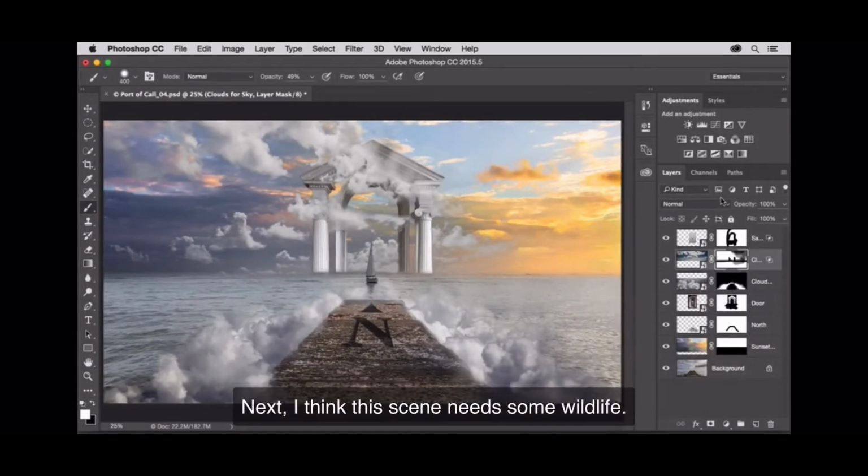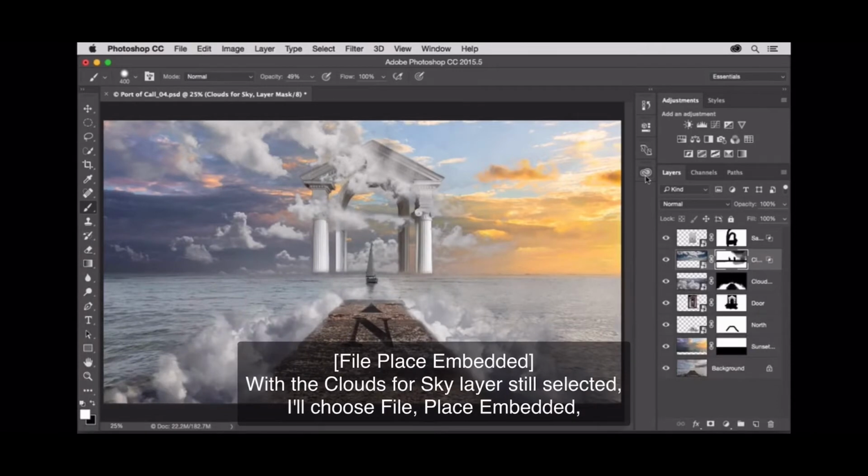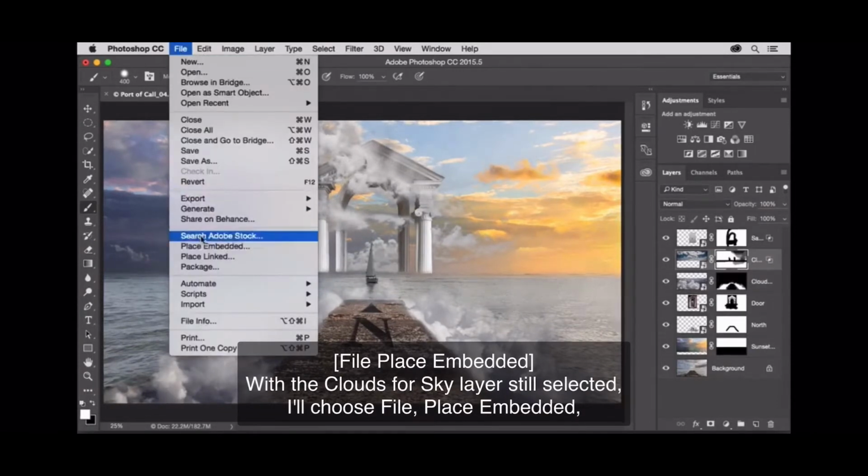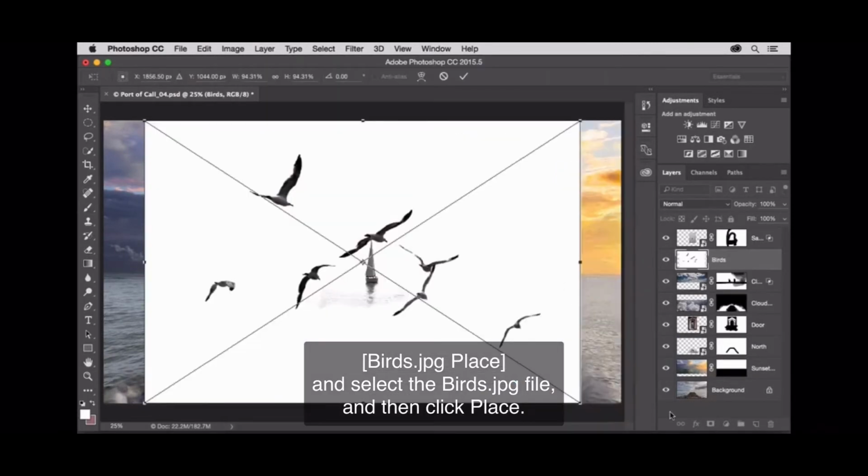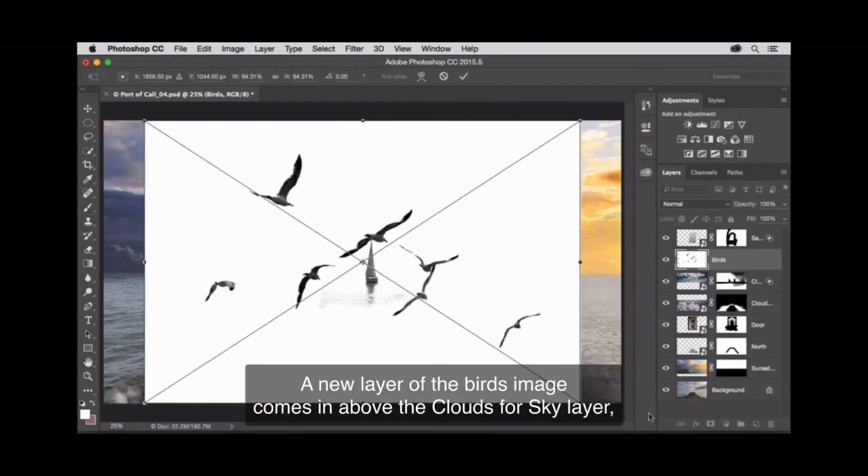Next, I think this scene needs some wildlife. With the Clouds for Sky layer still selected, I'll choose File, Place Embedded, and select the birds.jpg file, and then click Place. A new layer of the birds image comes in above the Clouds for Sky layer and below the sailboat layer.